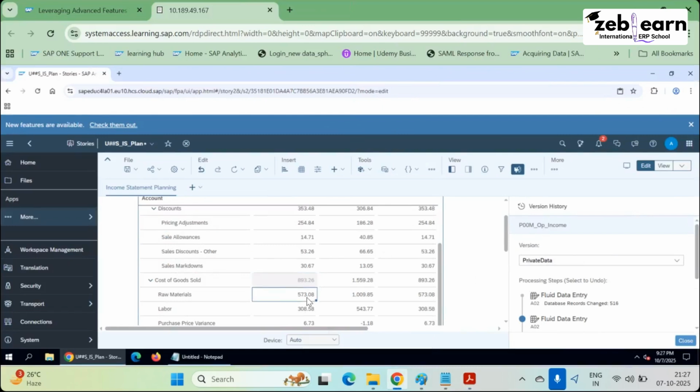okay, and I am making the changes into the raw material, this raw material. So I am just making it 2 plus, I am adding up this number. So once you add the number, it is going to change this number, but the locked sales is not going to be changed over there. See, it is the children account of cost of goods sold, right? So others are getting changed, but our locked sales is not getting changed.